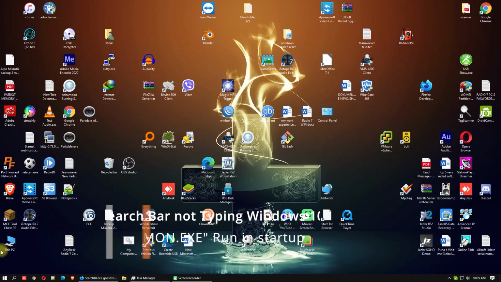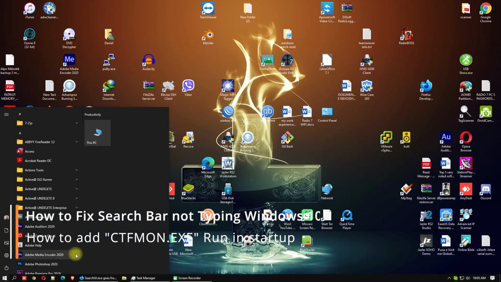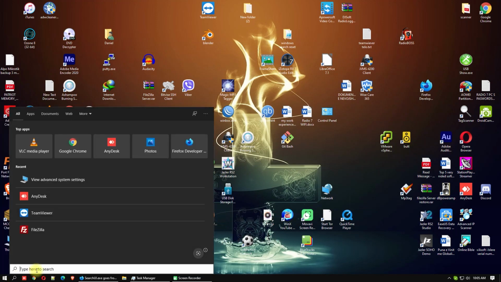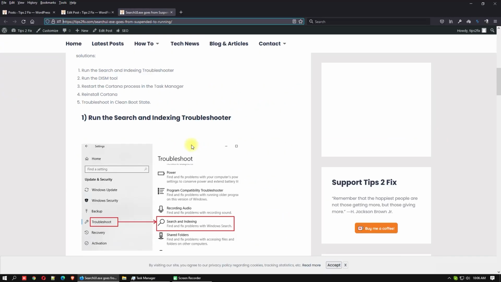Today I will show you how to fix search on the start. So when you try to search something on a search button here, if you click it here, you will see you try to click something but you are not able to click anything or to type anything here. We will fix this search with a very easy tip. On tips to fix, you will find the solution.